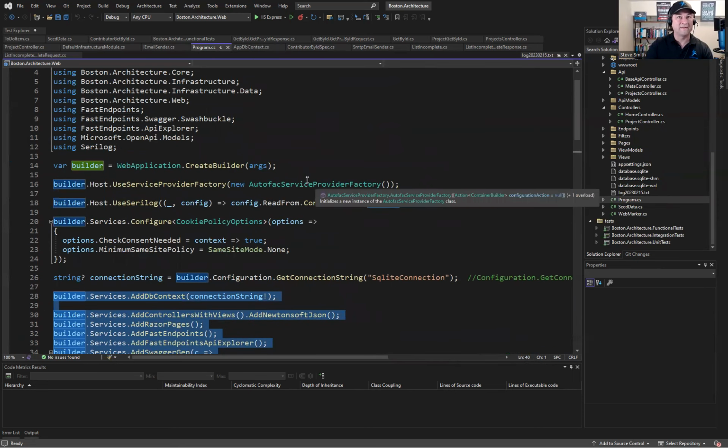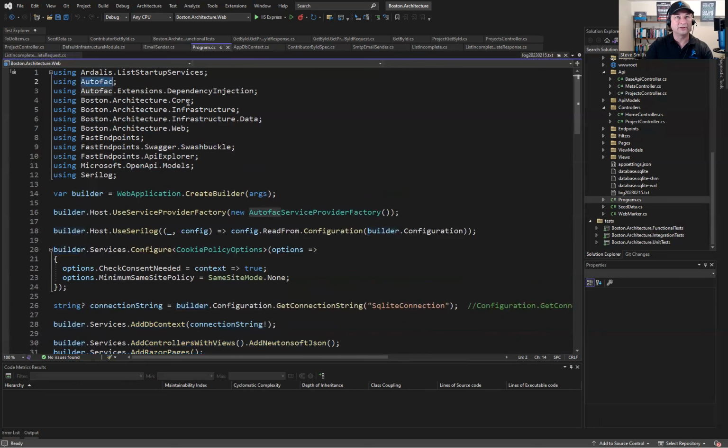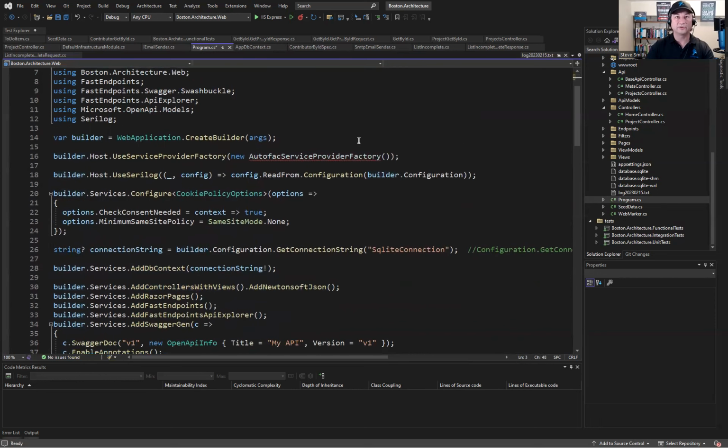Where is it? Why am I not seeing it? There's AutoFac right there. Let's see if I get rid of AutoFac, that should tell me where I'm using it. Oh, it's right here. Okay, cool. So use provider factory AutoFac service, right?